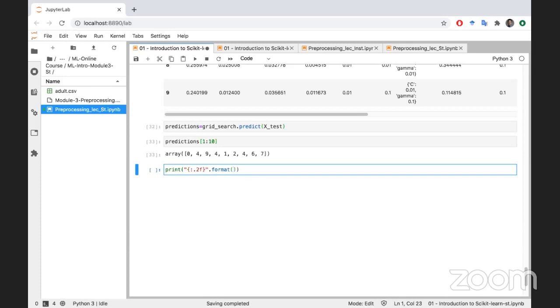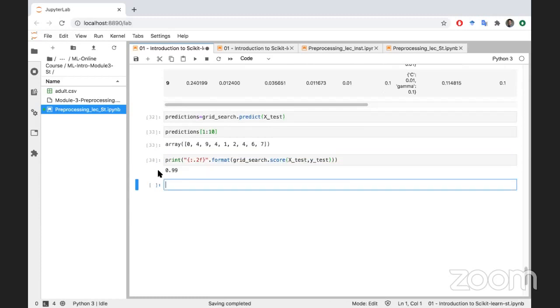Okay, and what is my grid search? Okay, again, remember what we did earlier? I was using the score method. I'm using the same thing, score method, for my test dataset as well as my test label. This is the score for this model here. So this is the score for the best model that I came up with for my test dataset.